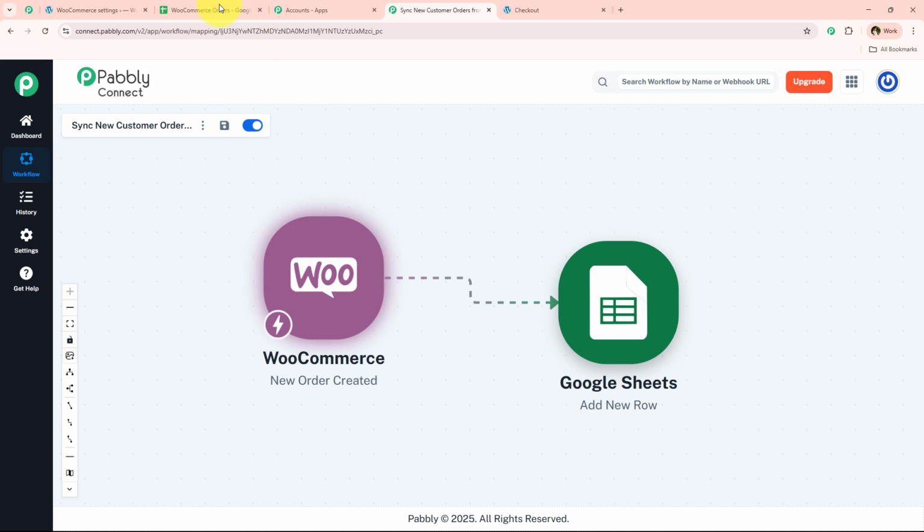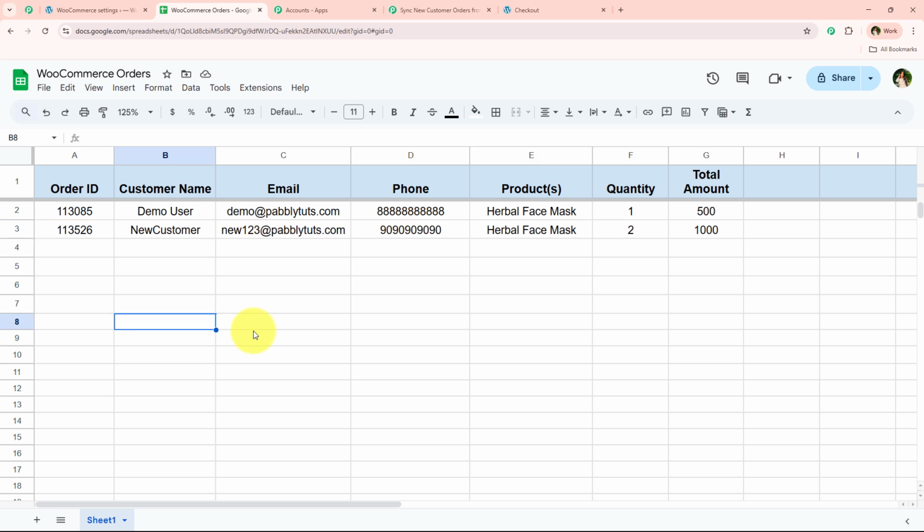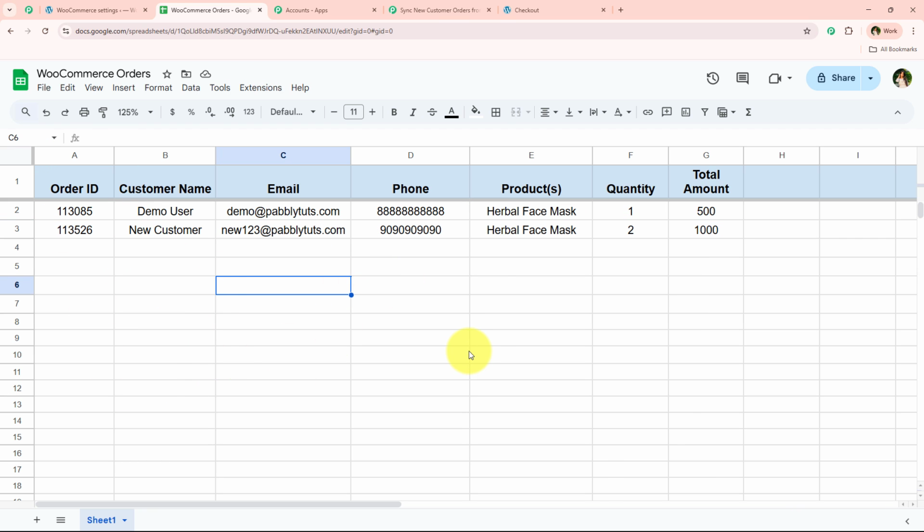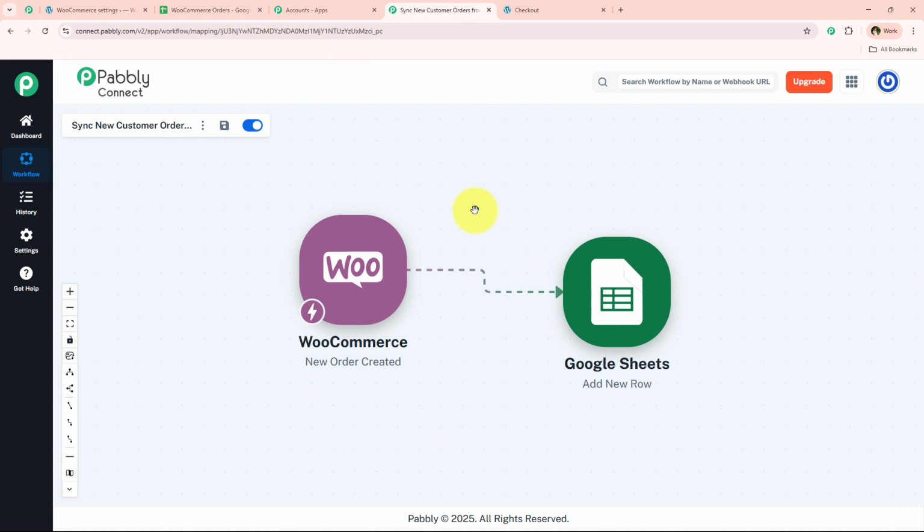All right, so I'm just going to open my Google Sheets, and as you can see, the details have been added right over here. You're going to see the same order ID, same customer name, same email address, same phone number, same product, and we're going to see the quantity and the total amount. And as you can see, we have successfully added the details right over here in my Google Sheets. And with this, we have successfully completed our workflow.